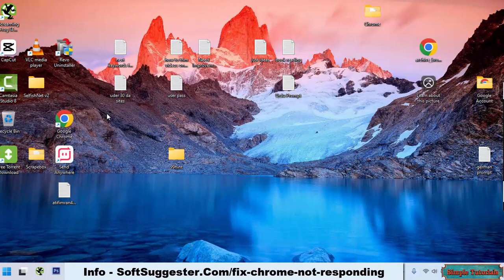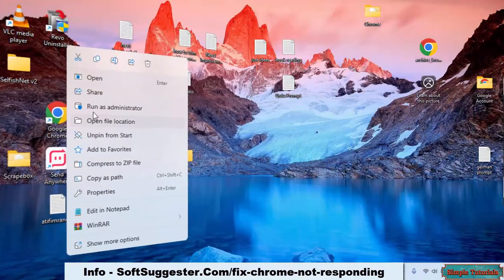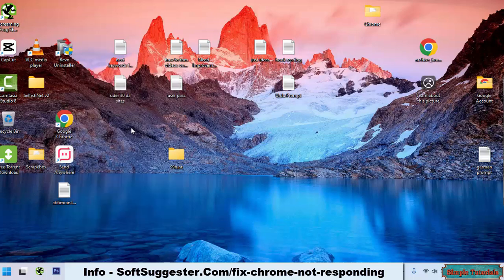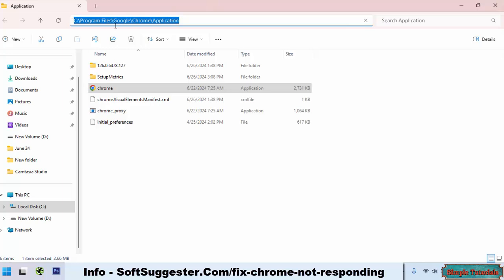Renaming Chrome's shortcut could fix this annoying error. First, we need the Google Chrome location. You can get its location from its desktop icon. Right-click on the Google Chrome icon. Click Open File Location from the context menu. If you don't find the Google Chrome icon on the desktop, copy and paste this location in the address bar to get Chrome's location. You can find the location address in the description.